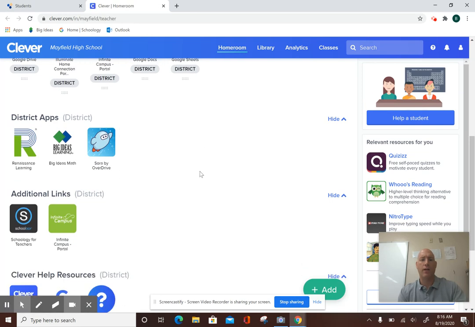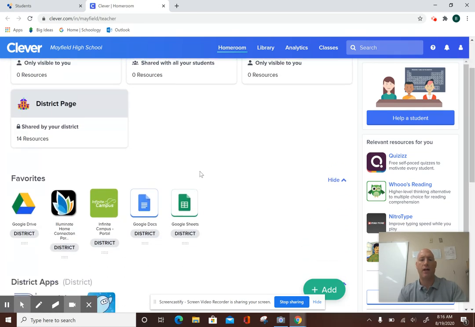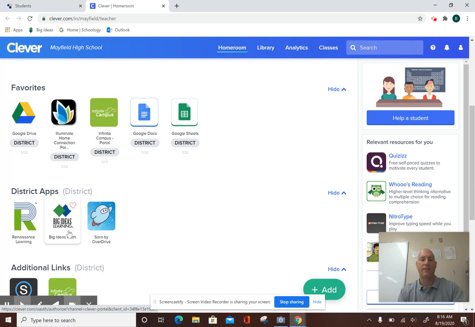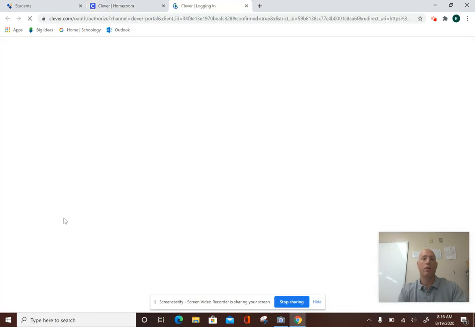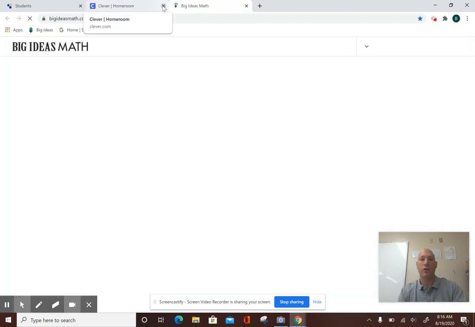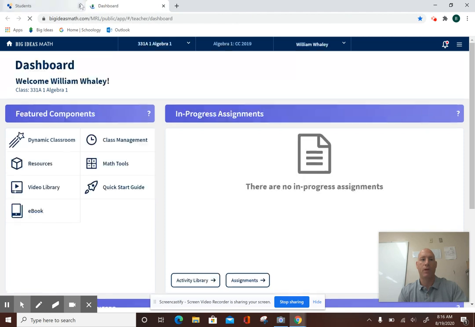When you're in, yours will look a little different than my page, but you're going to find this icon. It says Big Ideas Learning. This is going to be our virtual book. Once you log into there, you won't need Clever anymore. You also won't need the Mayfield website anymore.